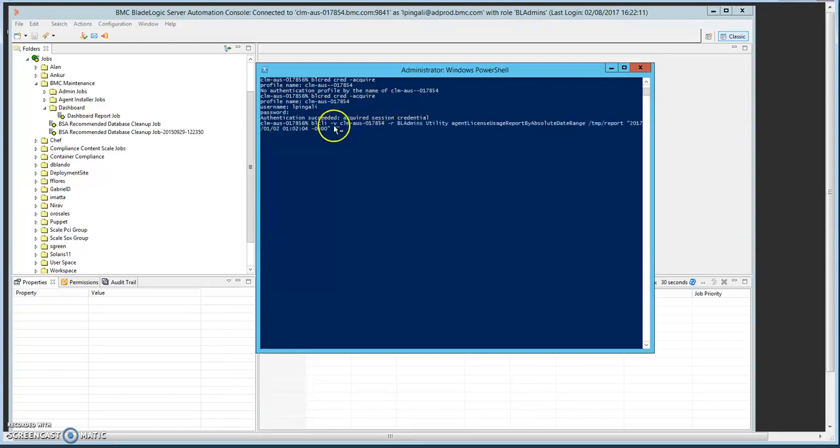So the -v option is for the authentication profile, -r for the role, and it's in the utility space, and the exact command name is agent license usage report by absolute date range. So we need to give a directory where the report will be saved, and also the start date and the end date. So the start date I'm giving here is 2017, and then the month I'm going to give just this month, which is February 1st, and this is the timestamp and then the GMT offset -5 hours.